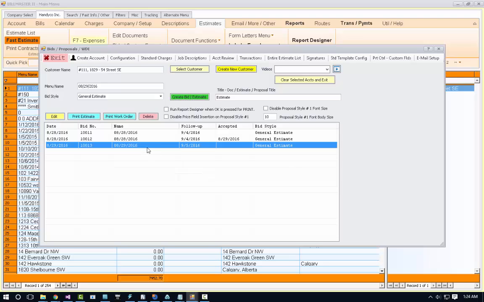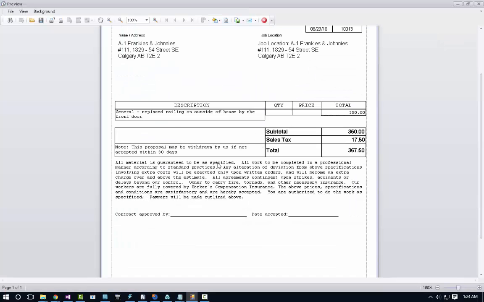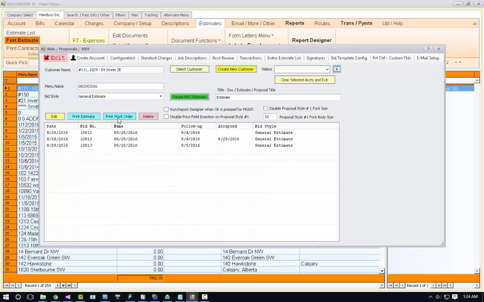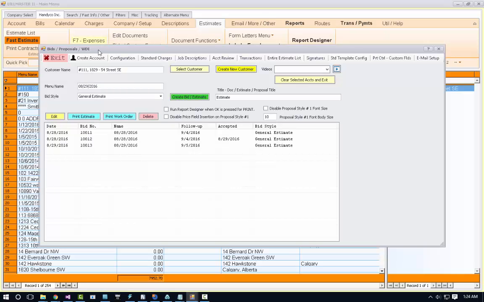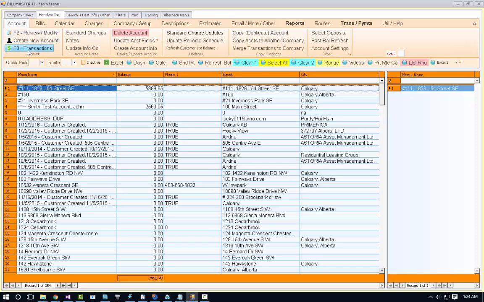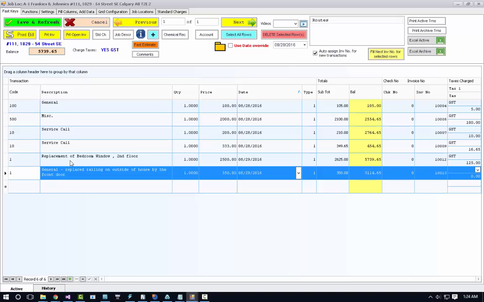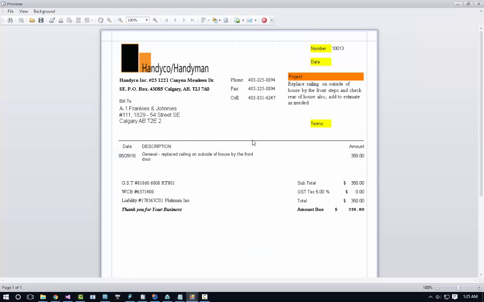Likewise, if you get back to this menu, you can always either reprint the estimate itself. You can print the work order again. If you wish to print the actual invoice for that item, you can simply go into the transaction file, select that row or any row that has the invoice number, and then you can print out an invoice as well.